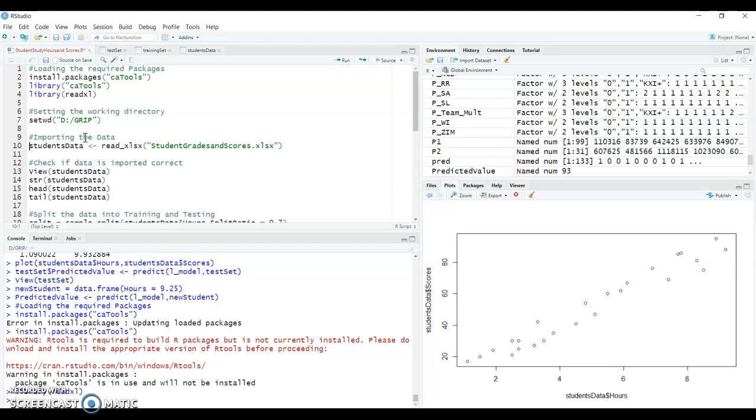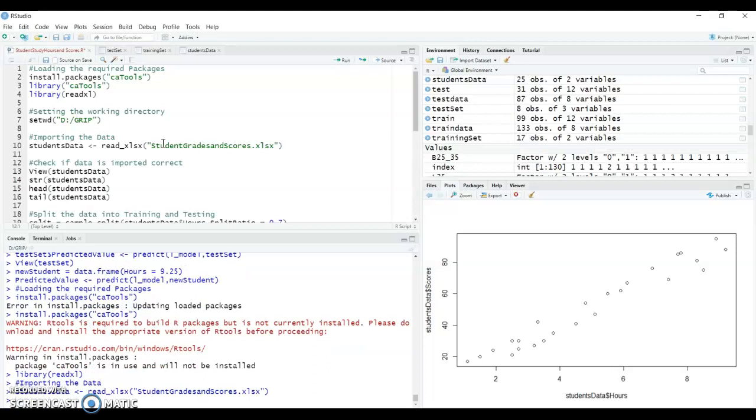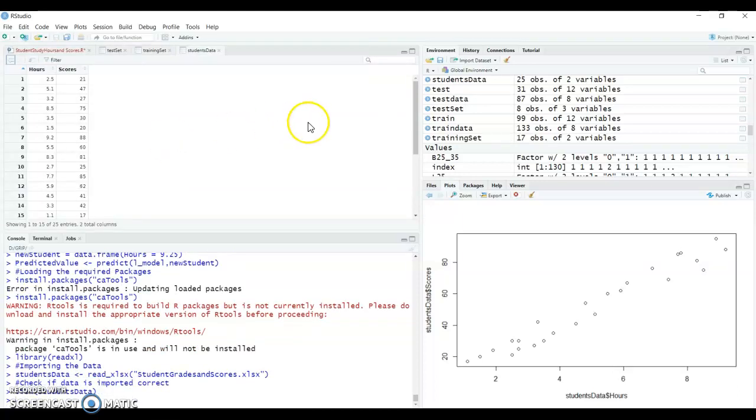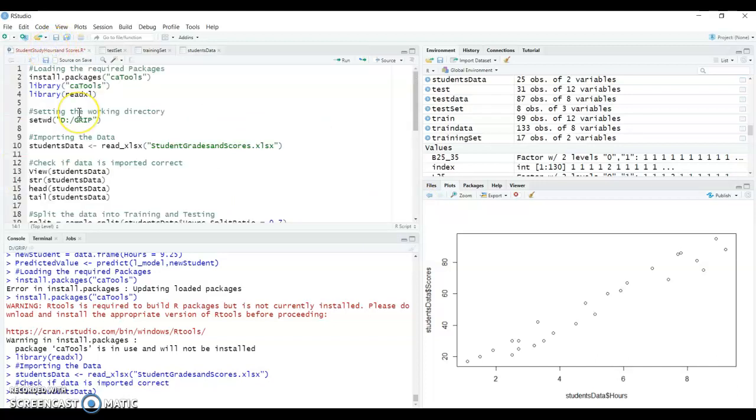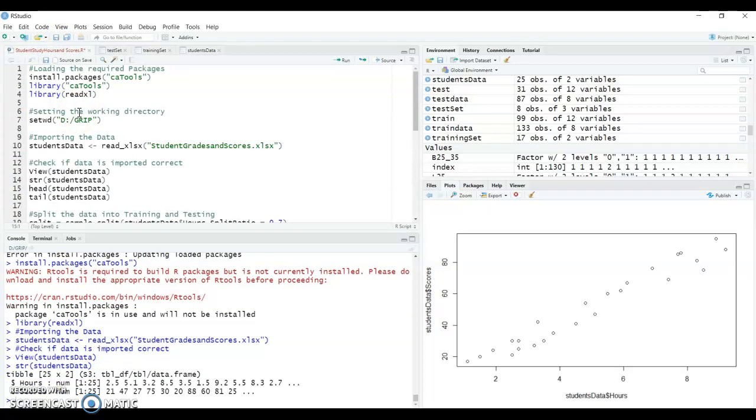So the data that I have, the student grade and scores .xlsx, I have placed in the grip folder of the D drive, and I have imported the xlsx file using the read_excel function, and I have stored the data into the students data variable. We can view the data stored in the variable by using the View function. So this is the data of 25 observations and two variables.